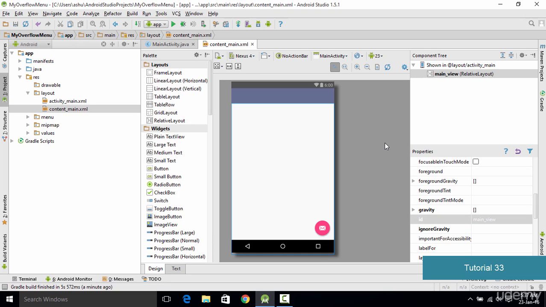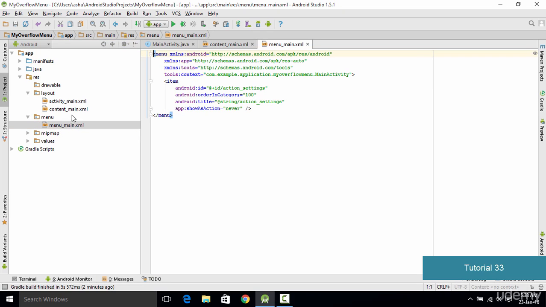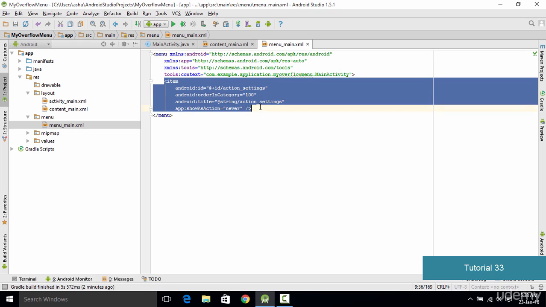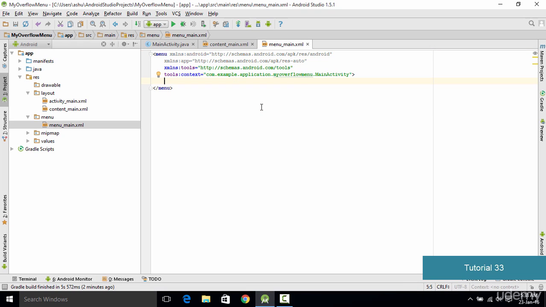Now once this is done, the next thing we need to do is design the overflow menu for our activity. The best thing about Android Studio is that it loads up everything for us. For example, if you go to this menu folder, you could see an option called menu main.xml, and when you click on it, the code for the overflow menu is already present. There is already one item present inside the overflow menu, so we don't want that. So we go ahead and delete this item.